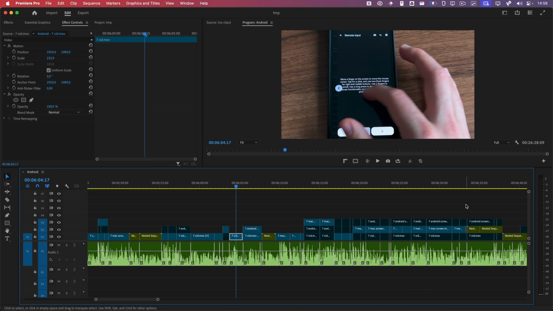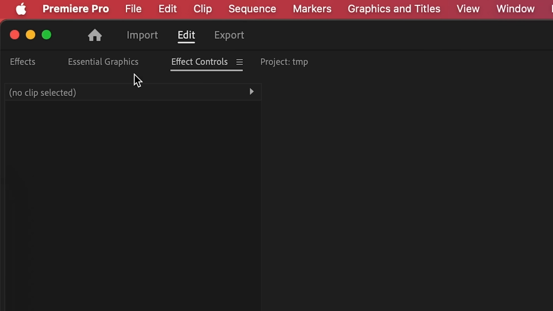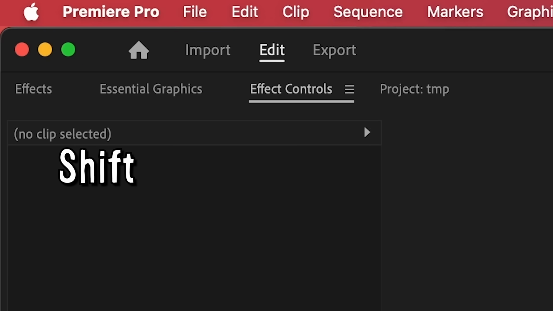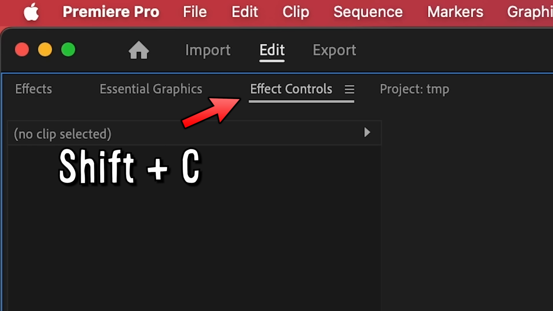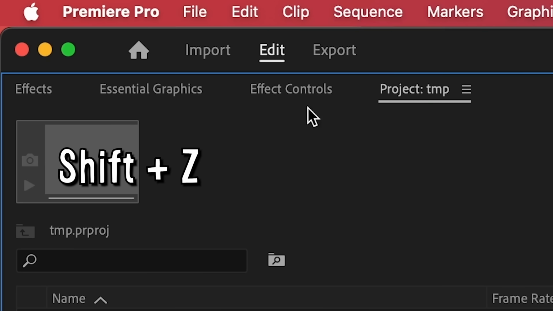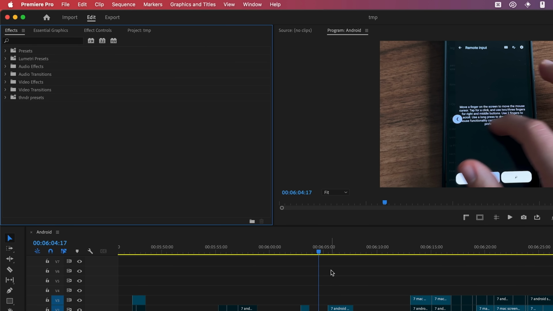Well, I don't really need to do that because I have keyboard shortcuts to go into the effects panel. It's Shift X for me. Shift C goes to effect controls. Shift Z goes to the project panel. If you're editing videos in Premiere, these are a game changer if you actually memorize them.